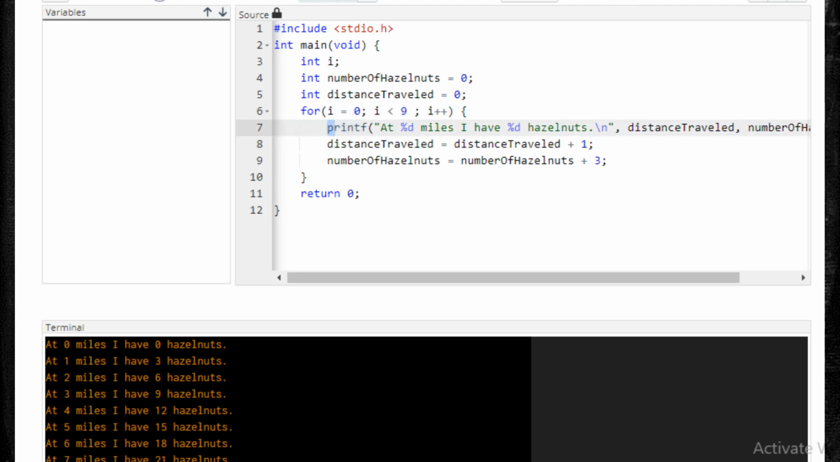terminal window. Next, I update distance traveled by adding 1 to the old value of distance traveled. So 0 plus 1 is 1. Distance traveled now has the value 1. And then number of hazelnuts is updated by adding 3 to the old value 0. So 0 plus 3 is 3. So distance traveled and number of hazelnuts now have the value 1 and 3 respectively. And a loop means that these 3 statements are being repeated over and over and over again.